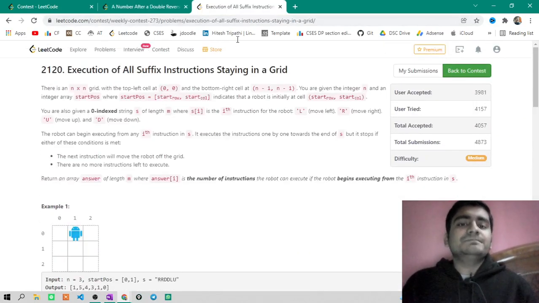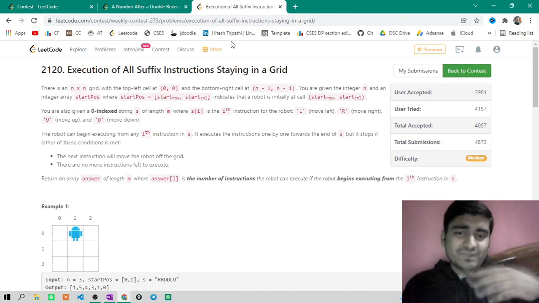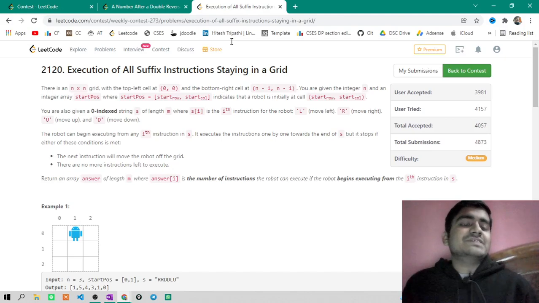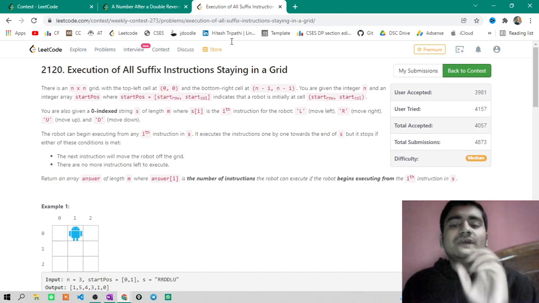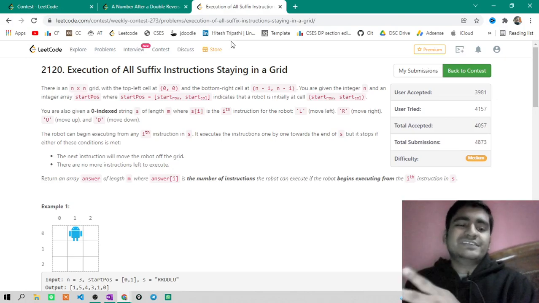Let's see the second one. That is a medium question, but it is kind of an easy one too because of its constraints. Execution of all suffix instructions is staying in a grid. There is an n cross n grid with the top left cell at (0, 0) and the bottom right cell at (n-1, n-1). You are given the integer n and an integer array startPos, where startPos equals [startRow, startColumn], which indicates that a robot is initially at the cell (startRow, startColumn), or you can simply say (x, y).